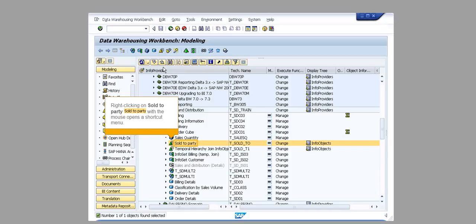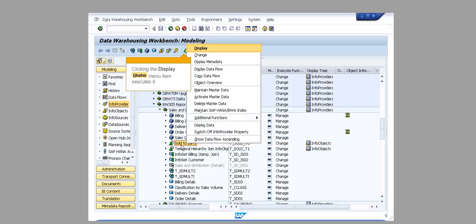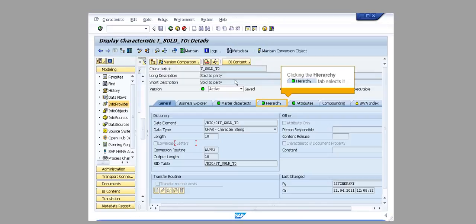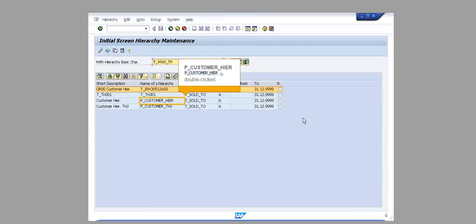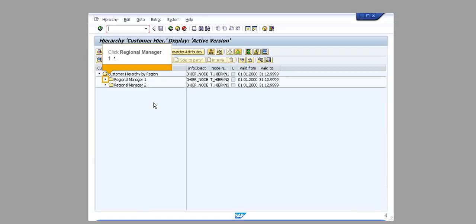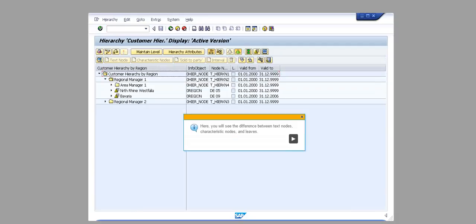Right-clicking on Sold to Party with the mouse opens a shortcut menu. Clicking the Display menu item executes it. Clicking the Hierarchy tab selects it. Click Maintain Hierarchies. P_customer_HIER is double-clicked. Click Regional Manager 1. Here, you will see the difference between text nodes, characteristic nodes, and leaves.